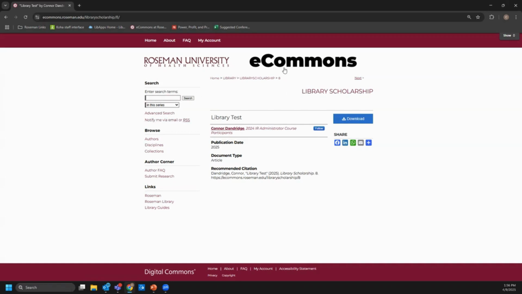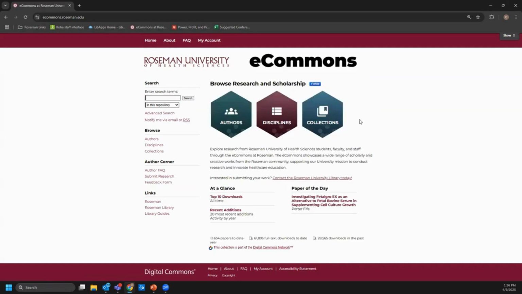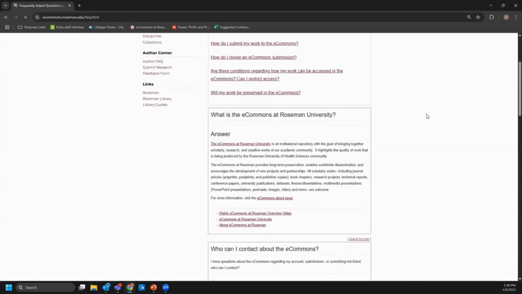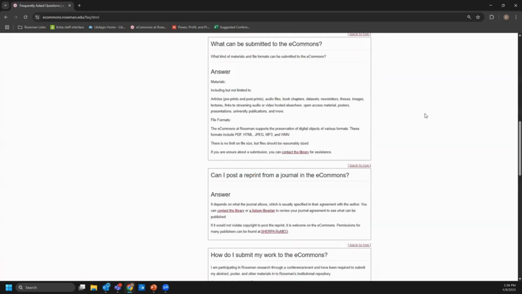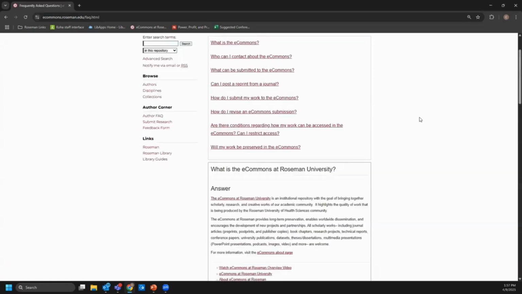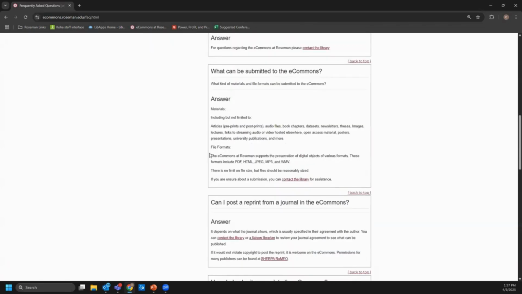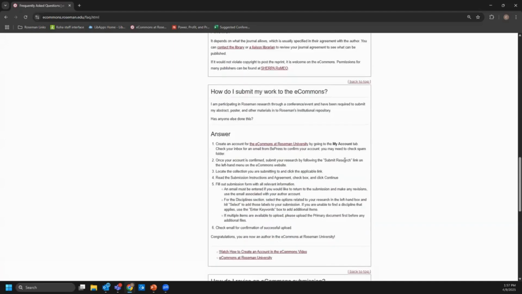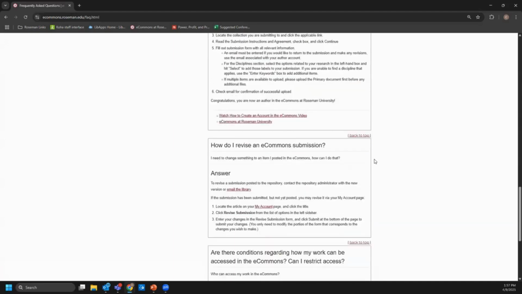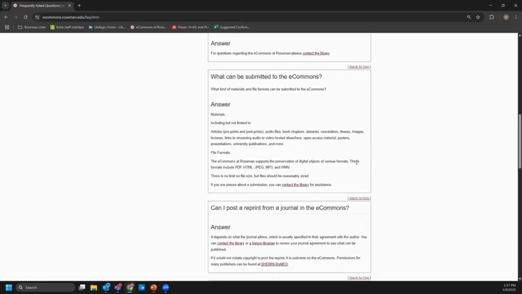Awesome. So we're going to go back to the homepage real quick, and the one thing I want to show you is our FAQ section, which is located up here at the top of the page. If you're looking to do this on your own and you want to see what kind of things you could submit to the eCommons, or if you're running into an issue submitting or viewing something on the eCommons and you don't feel like emailing me, which is totally fine, we have this FAQ page that can give you more information about what type of file formats you're allowed to submit, or whether you can put something from a journal in there depending on the agreement. So don't be afraid to contact me or anyone at the library, but if you're looking to do this on your own, we have this FAQ here.